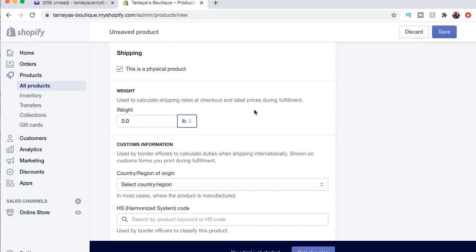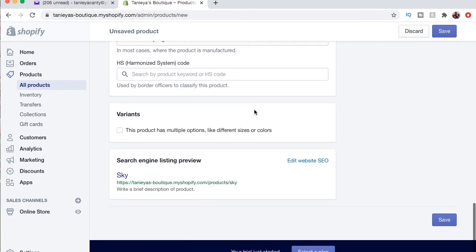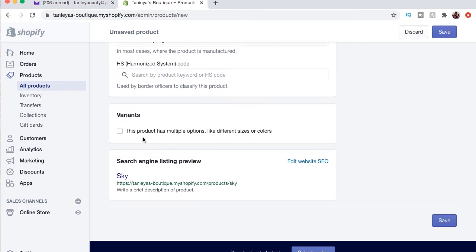I know some businesses probably make a profit through the shipping. Some businesses probably truly charge you around what they have to pay for shipping. And then they just have an accurate weight so that when you buy that shipping label, you or your customer has no problems. Okay. And then there's variants.